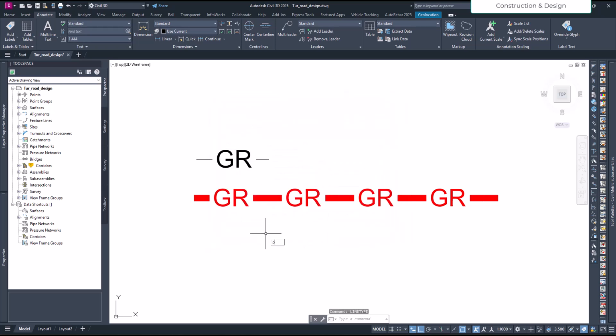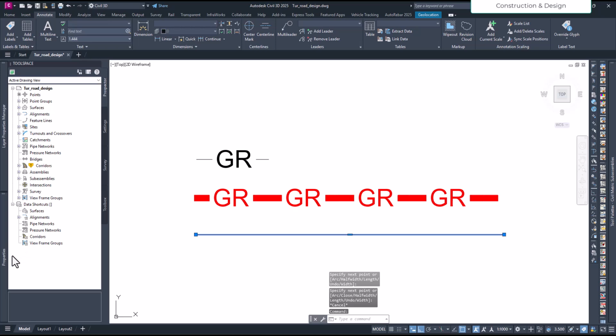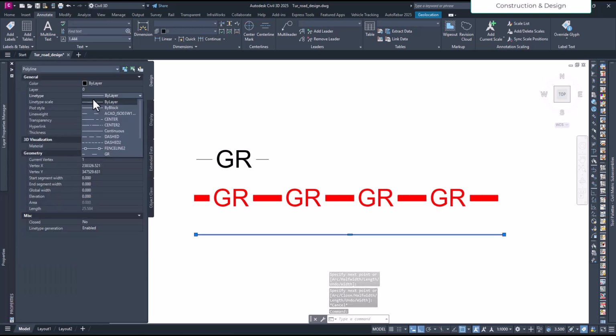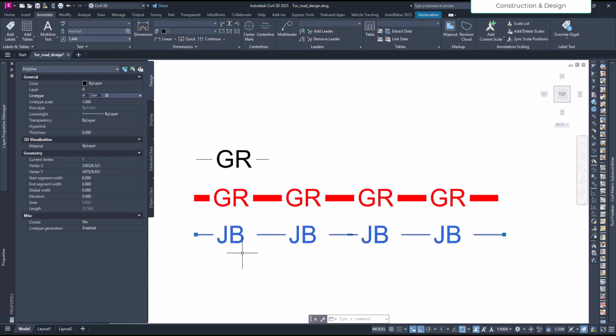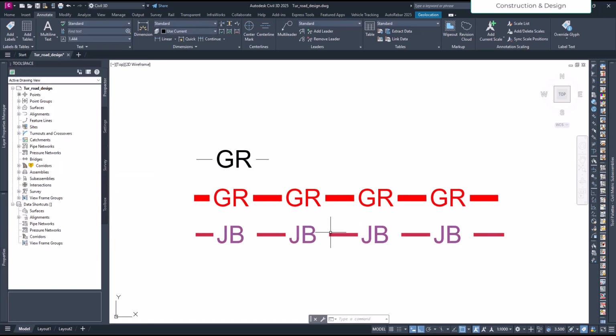Now let's create a polyline again from here, and I'm going to select this and change the line type to Jersey barrier. Now you see how easily you can create another line type once you have a good setting for one of the polylines with text. But the problem here is that in both cases the distance between the two is different, because R takes more space, Z takes more space, and J takes less space.